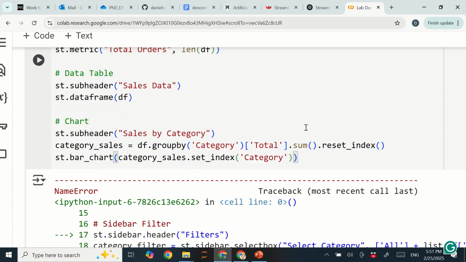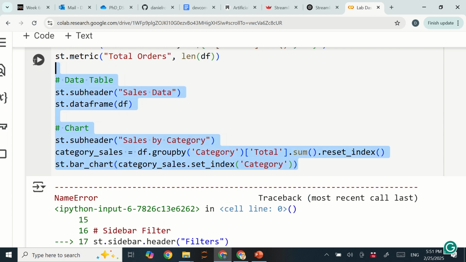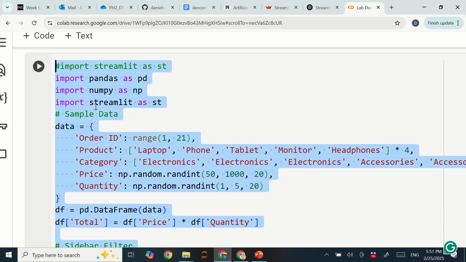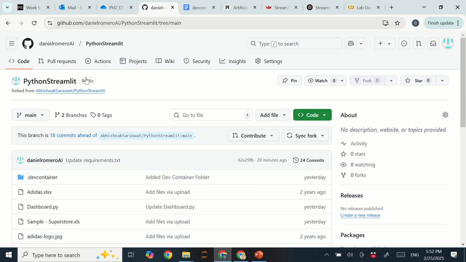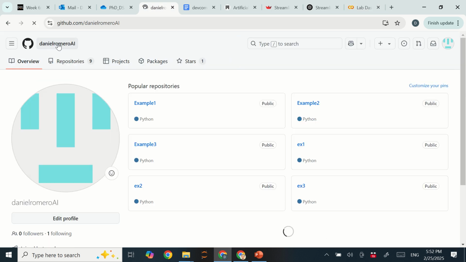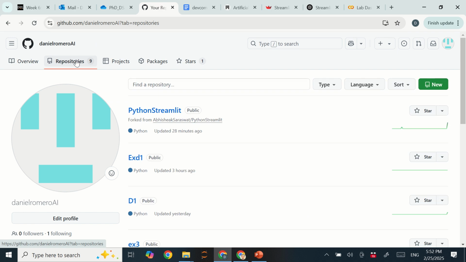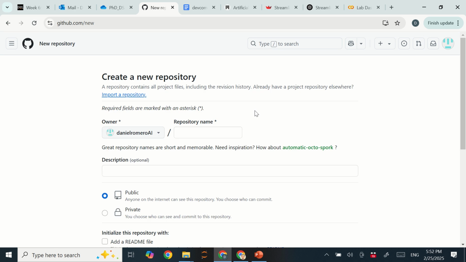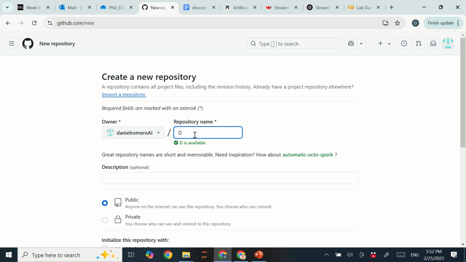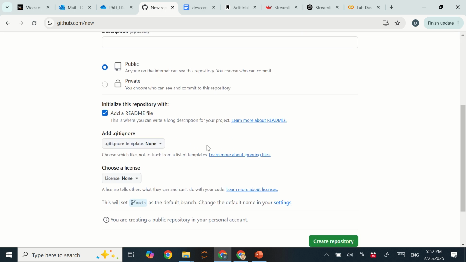Okay, so I'm going to create the dashboard with this information, and then we're going to edit the code. So I'm going to copy and paste. I'm going to create a repository. Remember, this is just to practice the steps from our previous lab. Okay, so I'm going to create a repository with the dashboard. This will be dashboard 1. It's available, the one example. I'm going to add the README file.